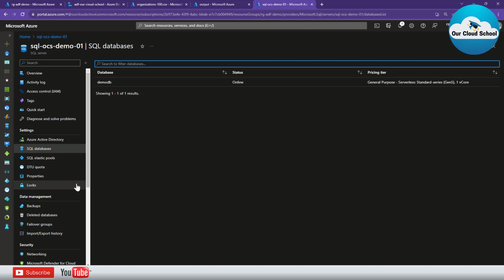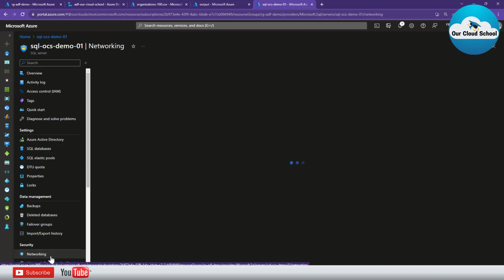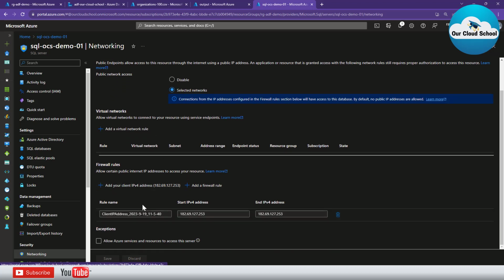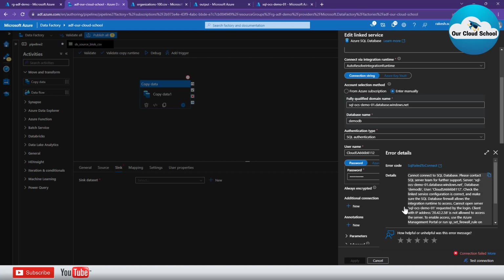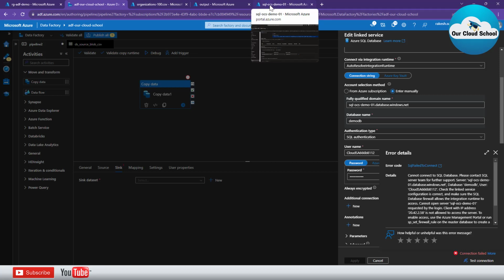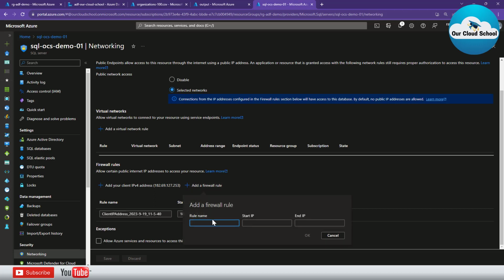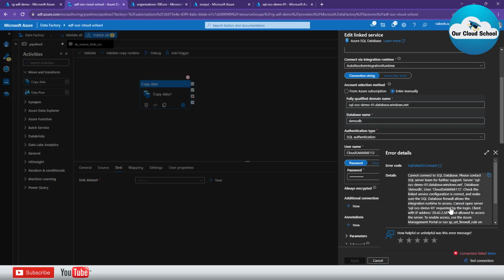So let's go to the SQL Server, and inside the networking configuration, if you have this kind of setting, which means connect to the SQL Server from selected networks, one thing you can do is specify your IP address. But specifying the IP address which you are getting in this error is not going to help you, because it may only be helpful for testing the connection. For example, let's add this rule just to show you what will go wrong. I'll give it the name ADF, and then I'll copy this IP address.